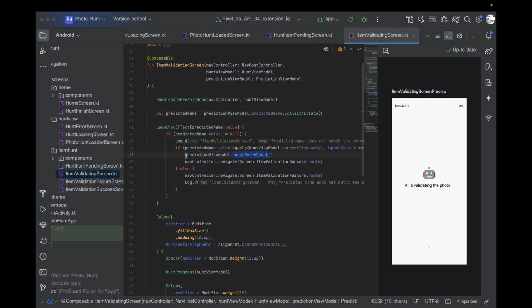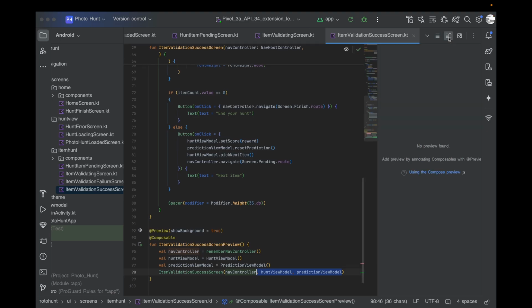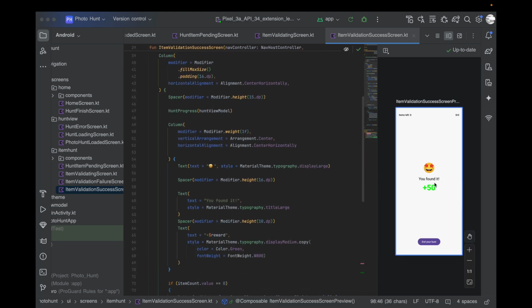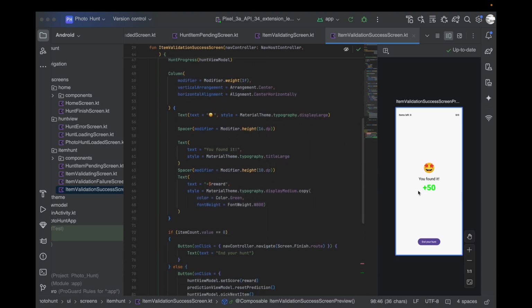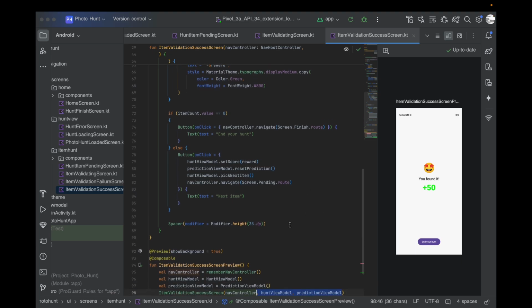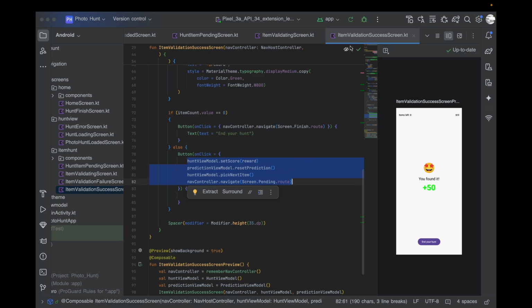We reset the count, set it to 0. Then we navigate the user to the success screen. Here the user will see the success screen with a point of 50. Then on click on next item, we update our count and we update the score for the user. So basically that is it for the success.